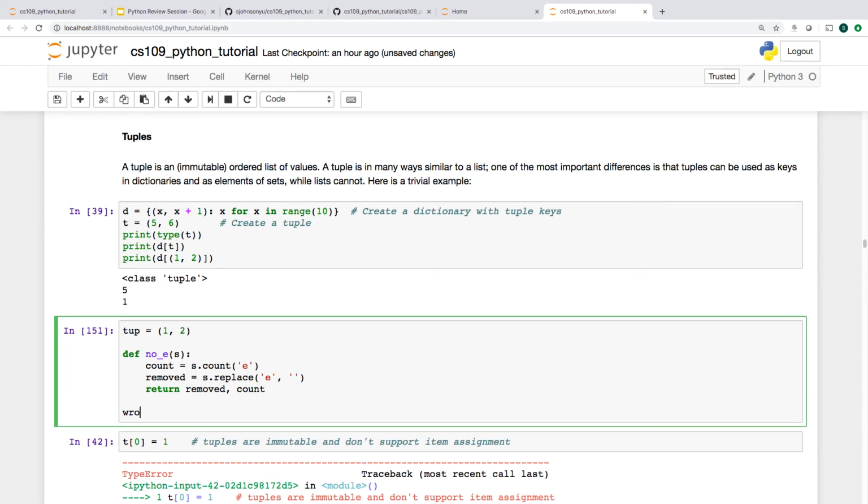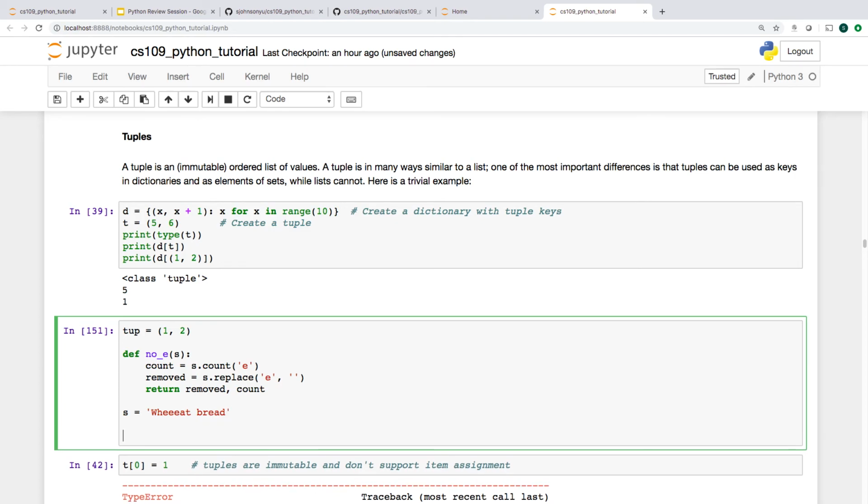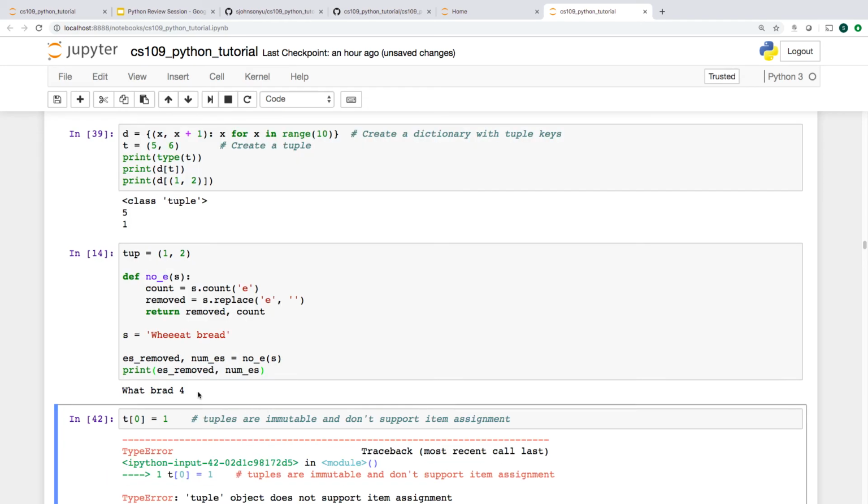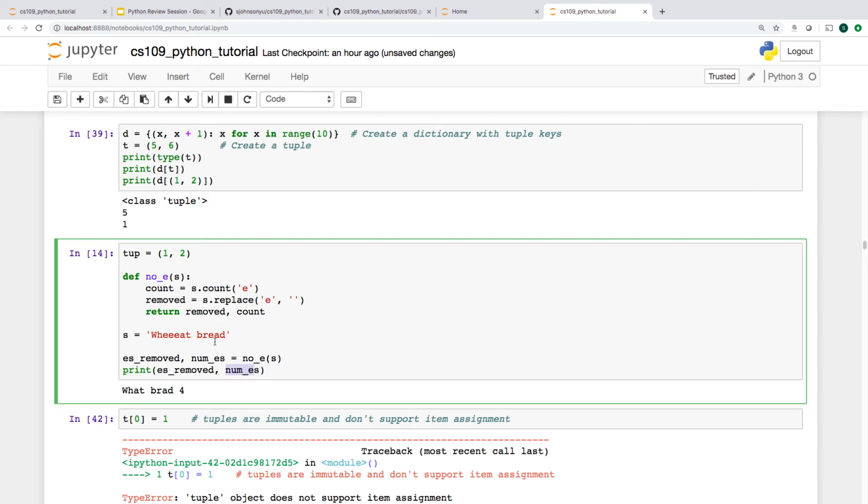So the way that this looks is that if I say the sentence is wheat bread, then when I get the values back, I'll just say e's removed, comma num e's equals no e on s, and then I'm just going to print this out. So what you're seeing right now is that I'm returning 2 values, and then I'm basically unpacking it into these 2 different things. So if I print them, it'll just look like what Brad, and there were 4 e's inside of here.